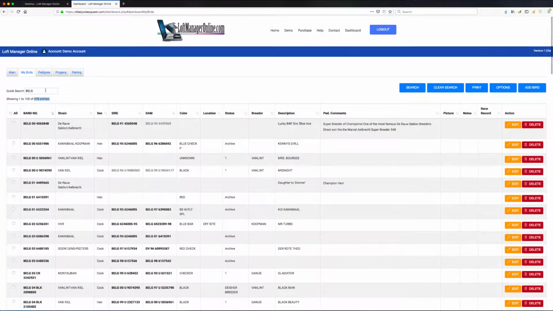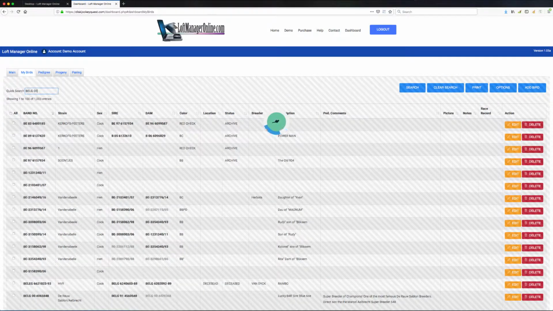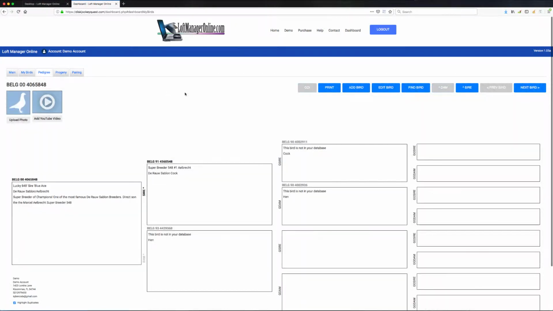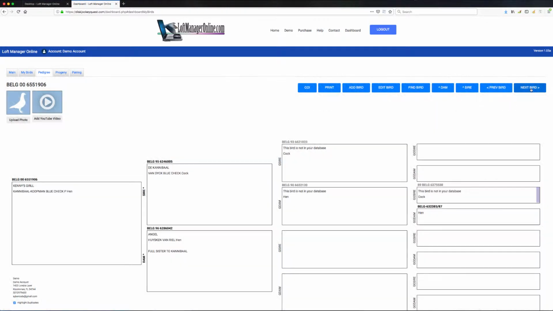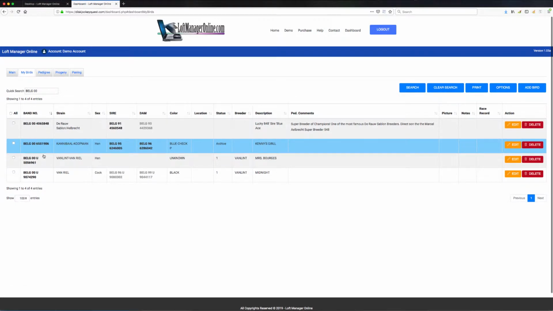I can take this a step further and type in BELG00 and filter the criteria even more. So I've got four birds now that contain BELG00. Now, whenever you have some data in this field and you're filtering your data, it's important to note that when you go to the pedigree or progeny tab and you click on the next bird button, that next bird button is simply going down your list of birds that you have on the My Birds table.